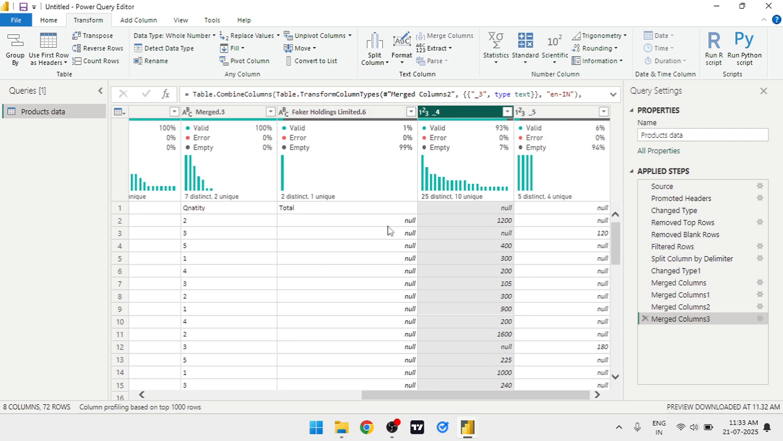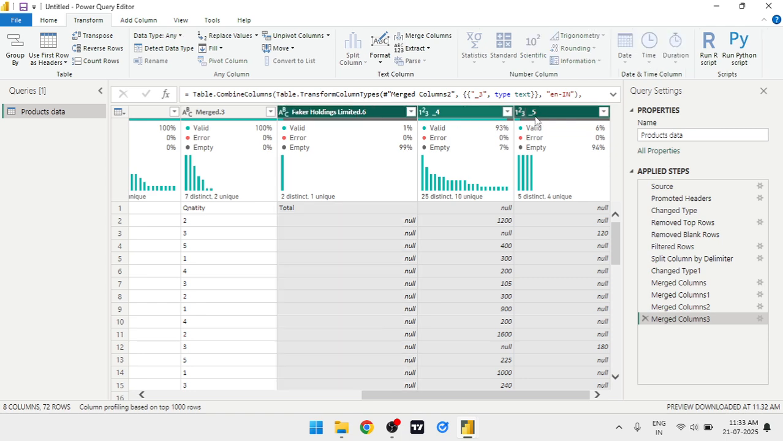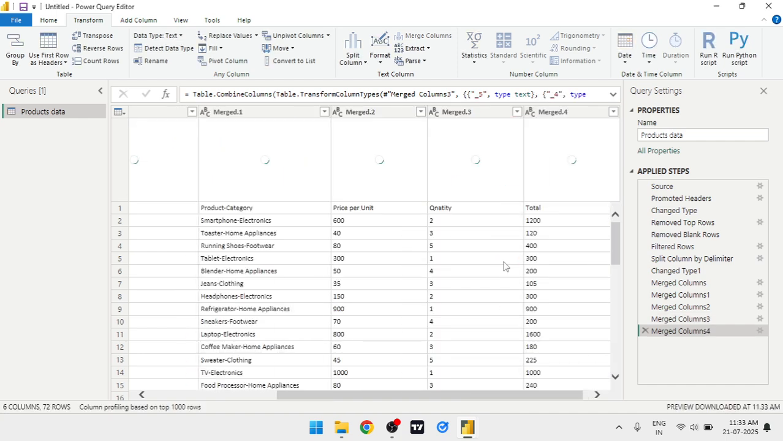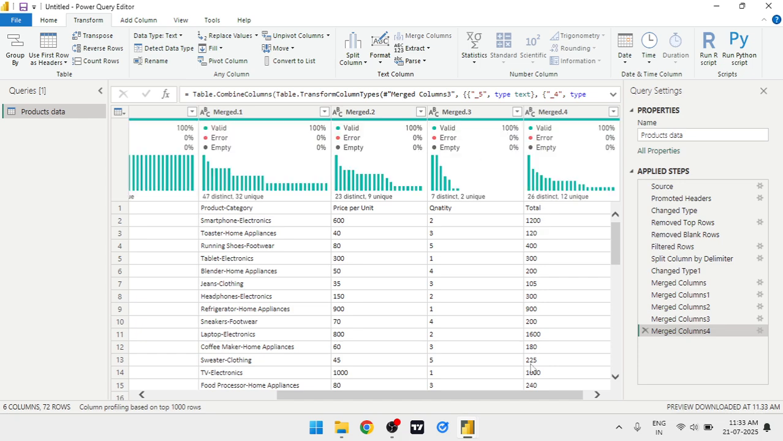So actually we have to combine three columns instead of two. So we will click on this, press control, click on this and click on this. We have selected three columns and click on merge columns. Keep this as none and OK. Now we have this total column.